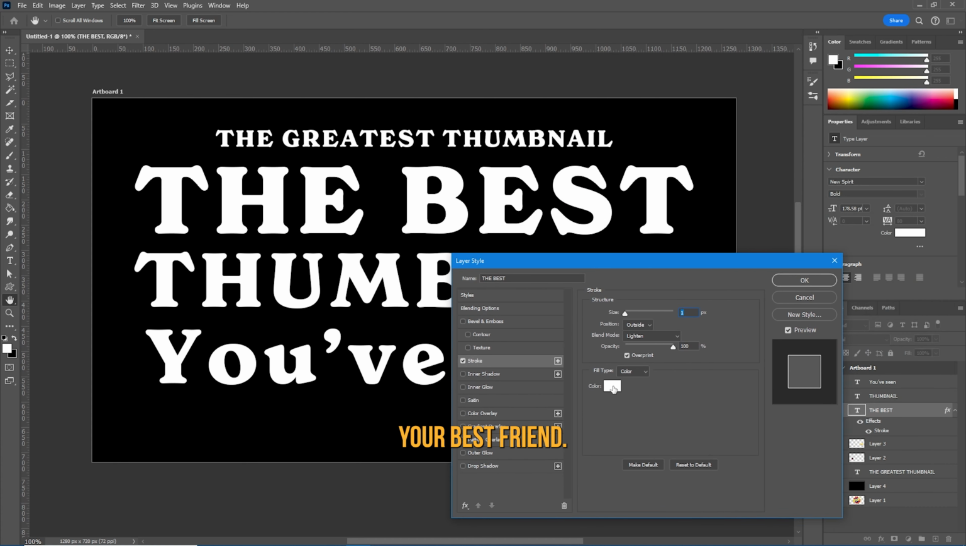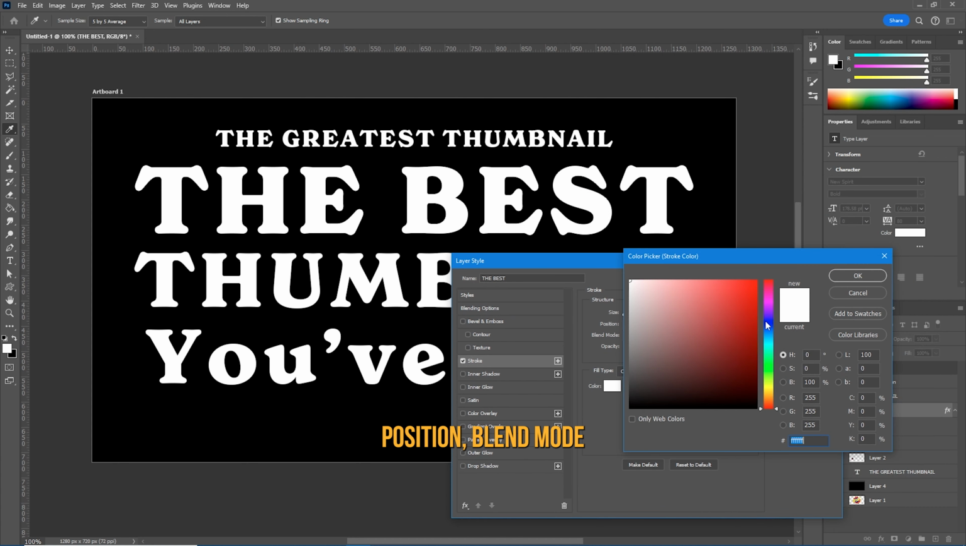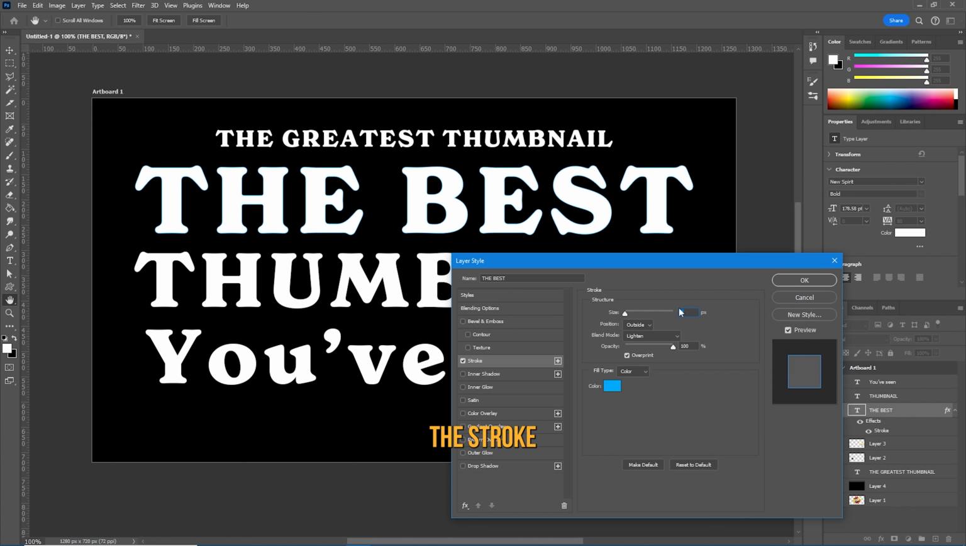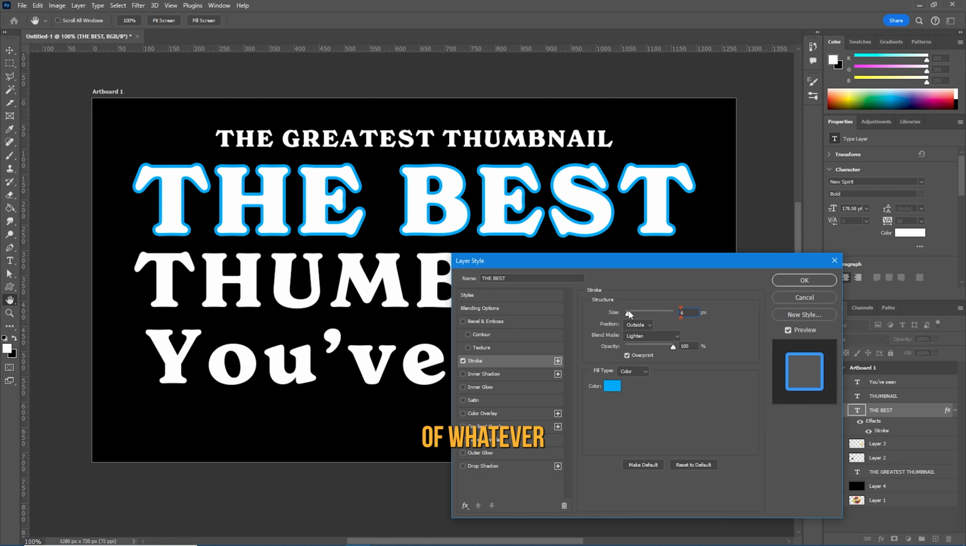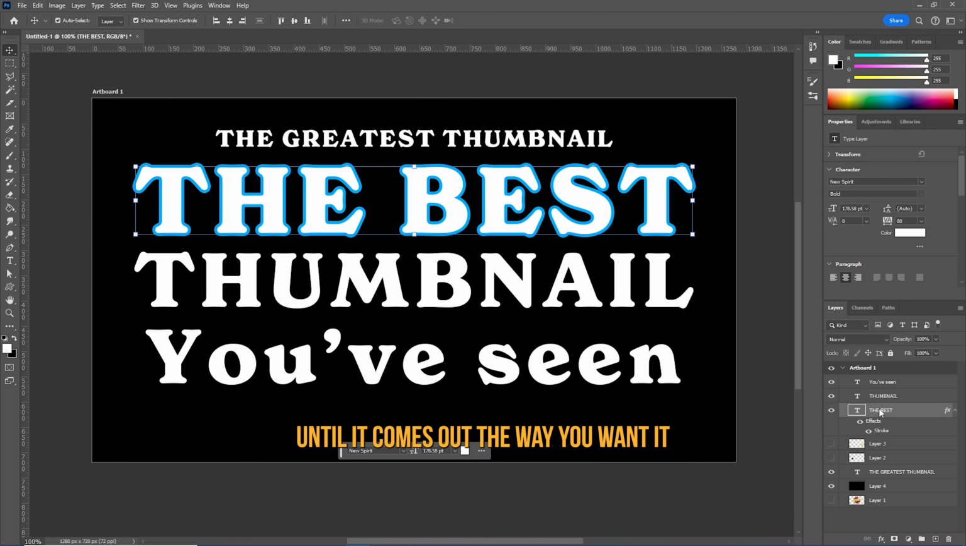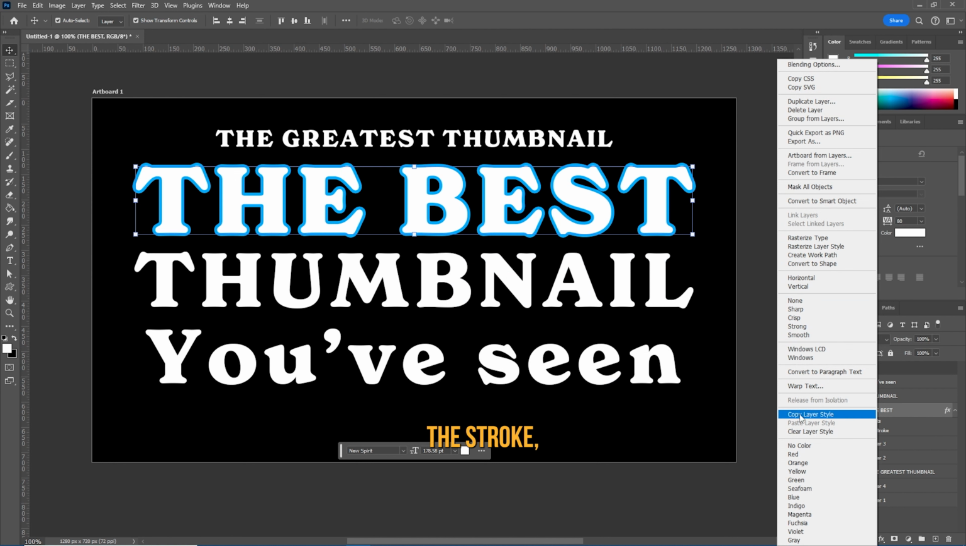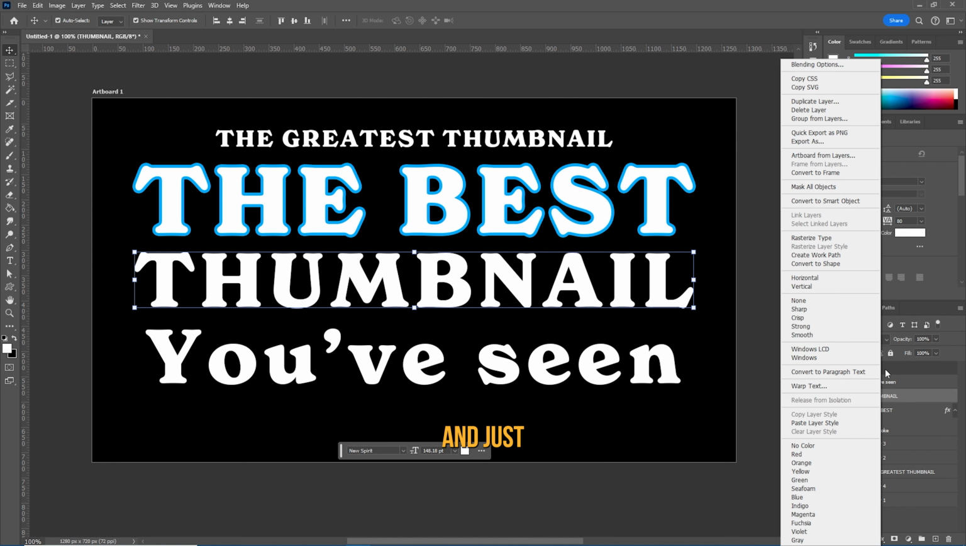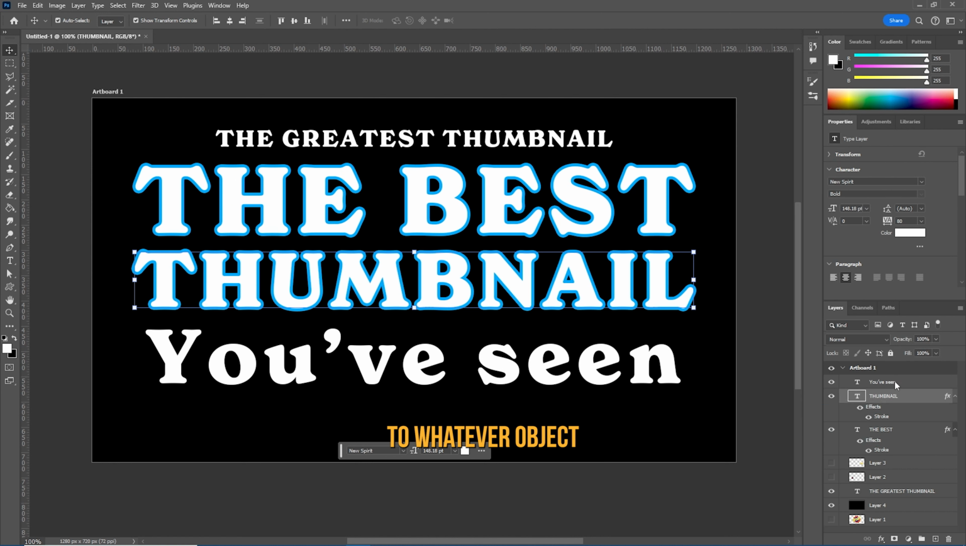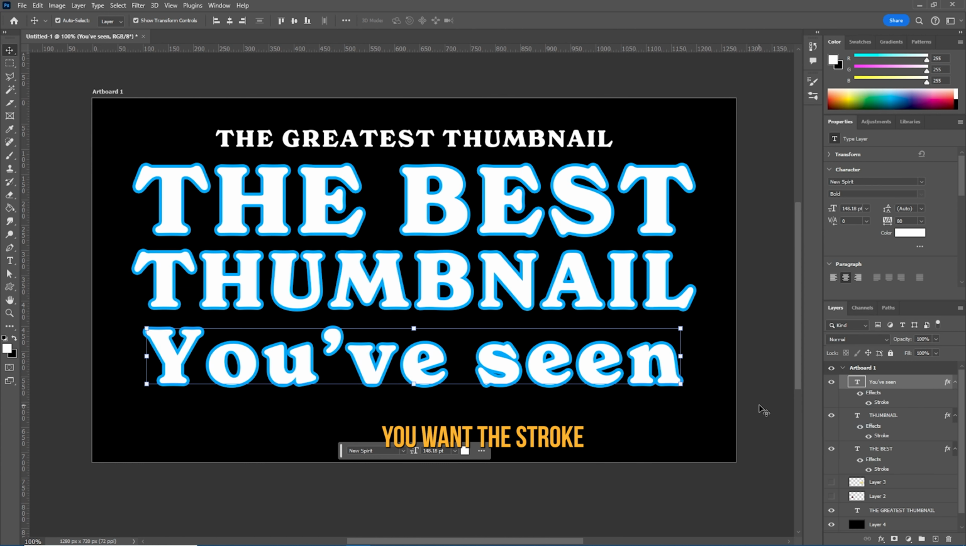Stroke is your best friend. Adjust the size, position, blend mode, and opacity to your liking. The position is whether or not the stroke is inside or outside of whatever you're trying to create it on. Play with it until it's the way you want it to look. After creating the stroke, you could copy its layer style and just easily paste that layer style to whatever object you want that stroke to be on.